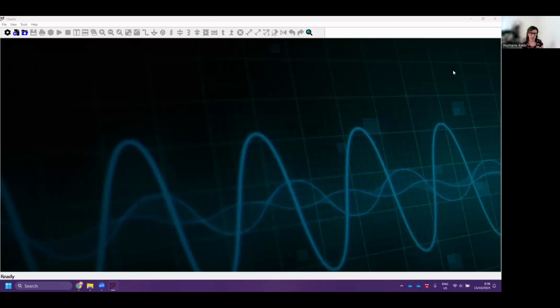In this video, I'm going to show you how you can add any op-amp you want into your LTSpice simulation. So firstly, I'll show you why this is important.